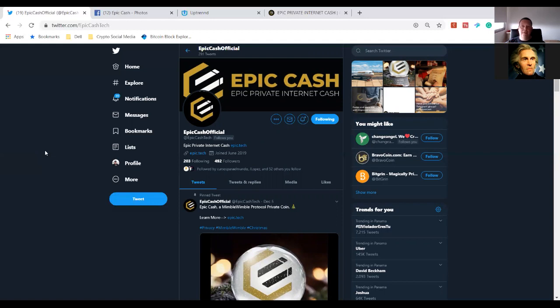This is the whole skin in the game concept. This is why I think Monero has done so well over the years, is because they do have a great community, and we would like to replicate that with EpicCash.